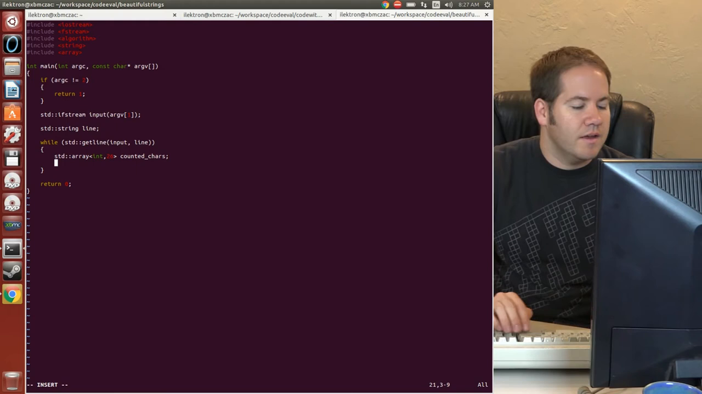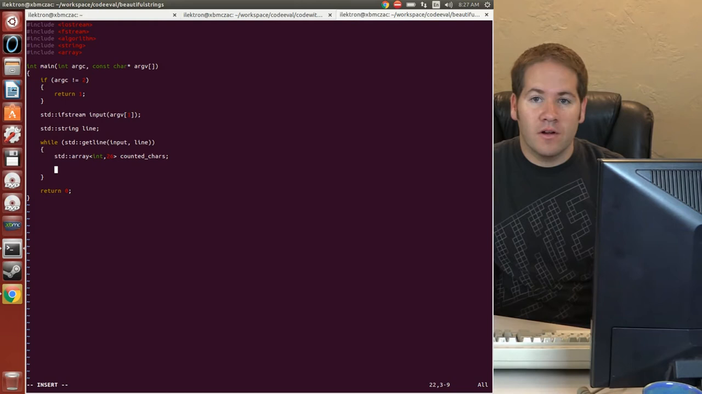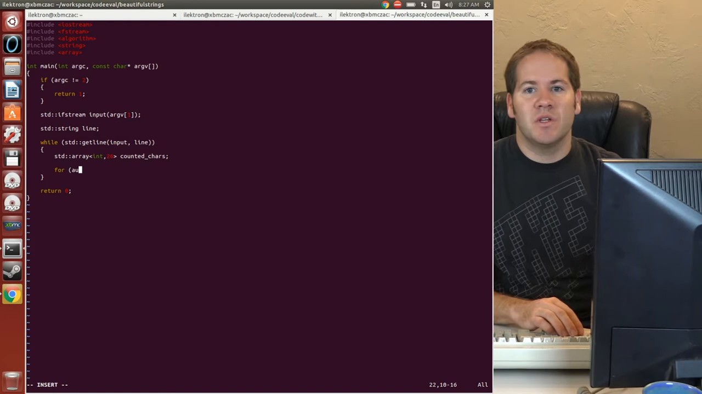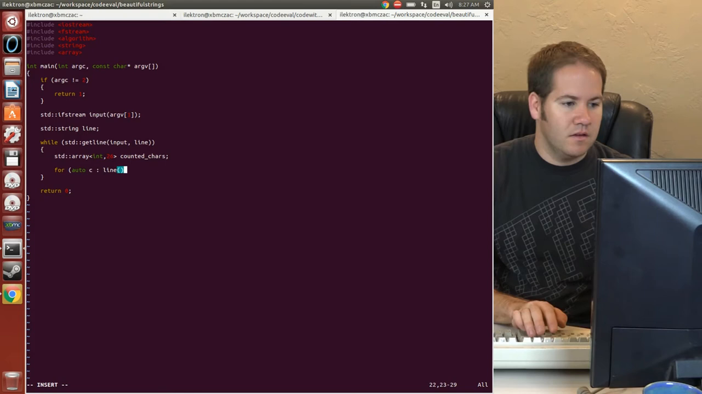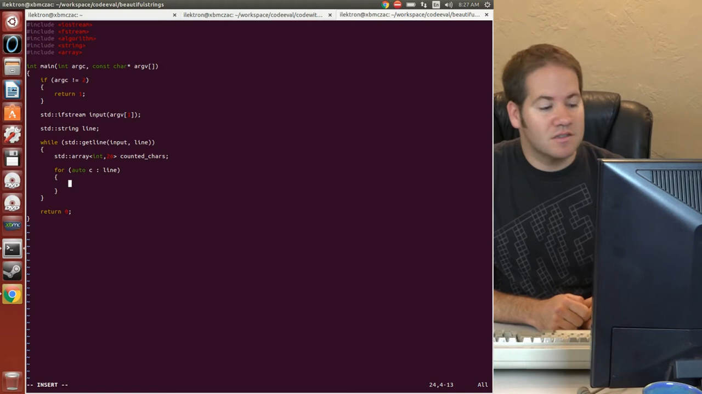So now we're going to want to iterate over our line of text and count all the characters in it. So we're going to do a range-based for loop. This is a C++11 feature. And I'm going to use an auto keyword. Oops. All right. So now we have a loop that will iterate over every character in our line.